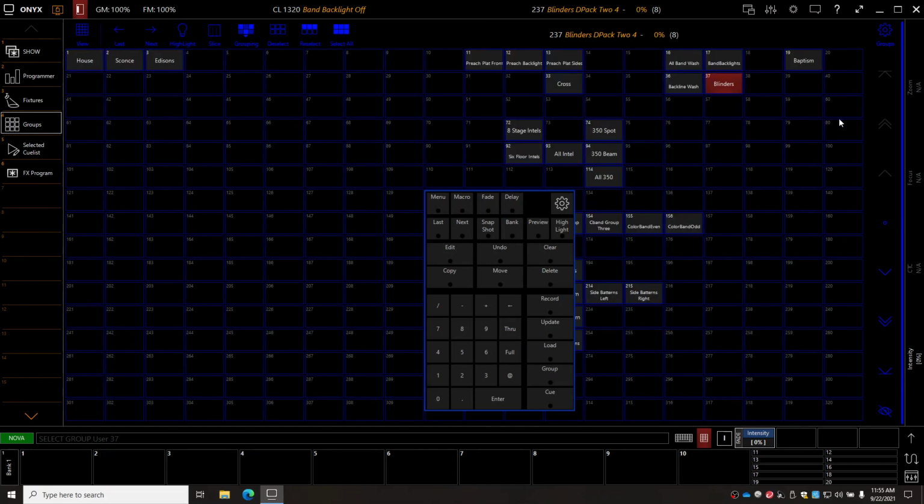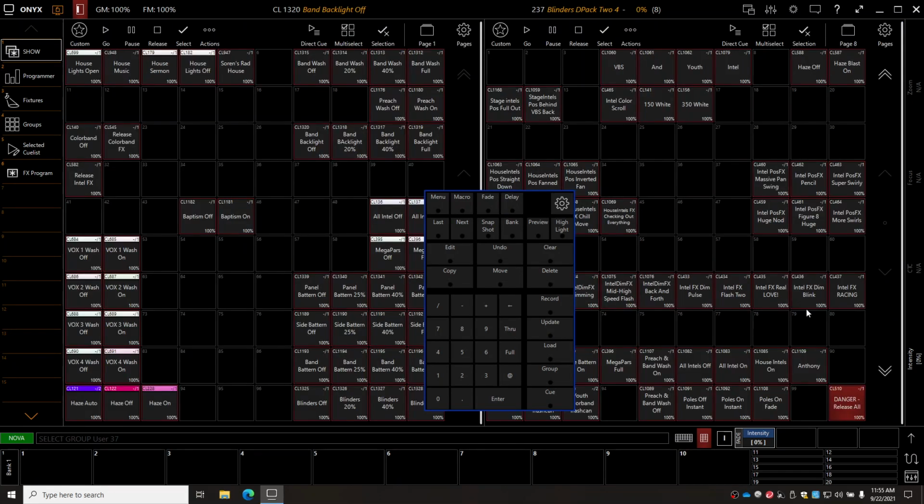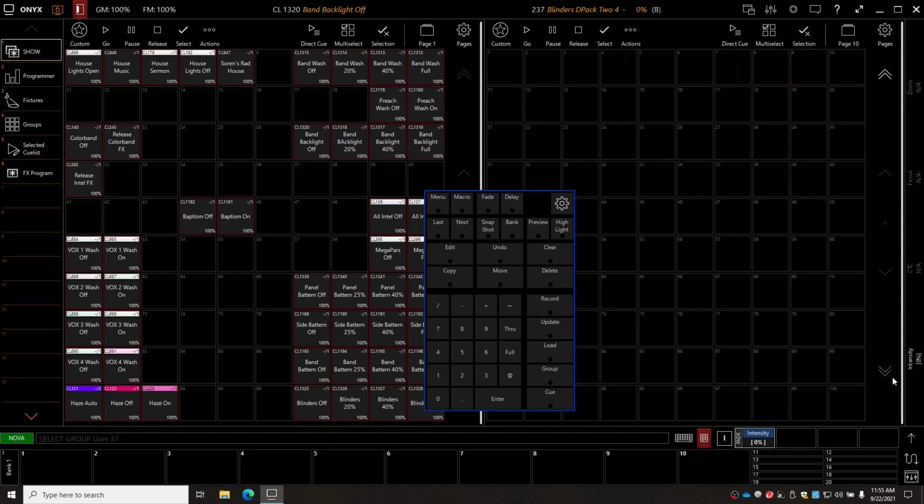You'll notice if I go back to group screen, it still has that selected there, the blinders group. So I can program from any screen. I like to be on the show page when I program. I'm just going to grab an empty page here. And now, if I want to program, say I want to program a 20%. Oh, I'm sorry, I skipped over that. You can adjust these values really easy just by clicking and dragging. You'll notice my mouse disappeared there. And I can just click and drag my mouse up and down to adjust that value.